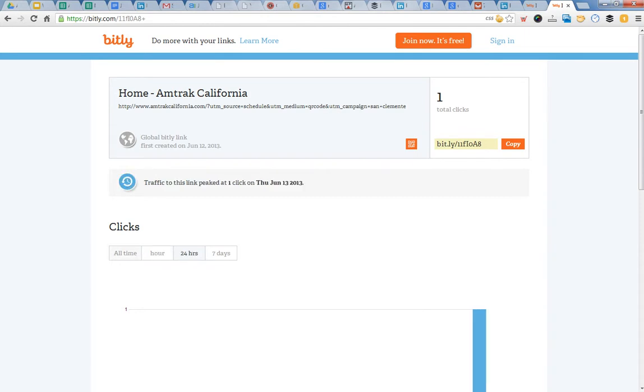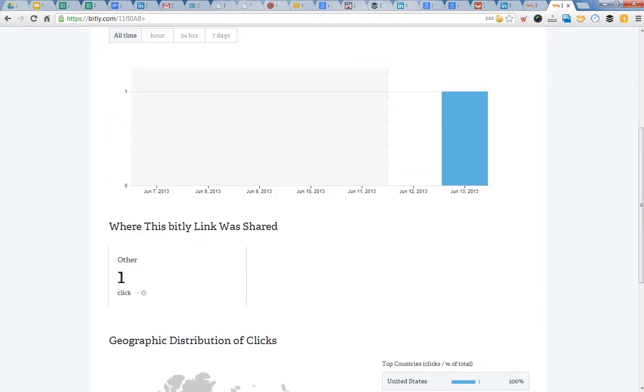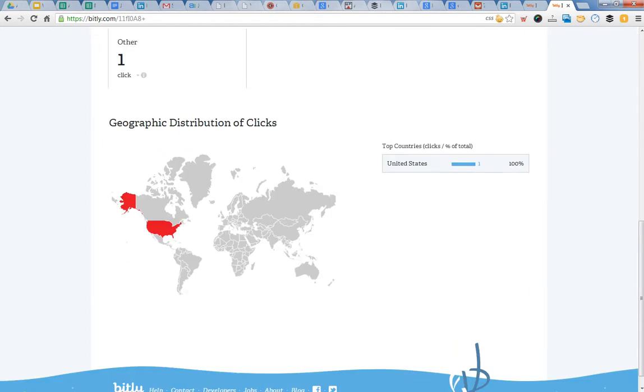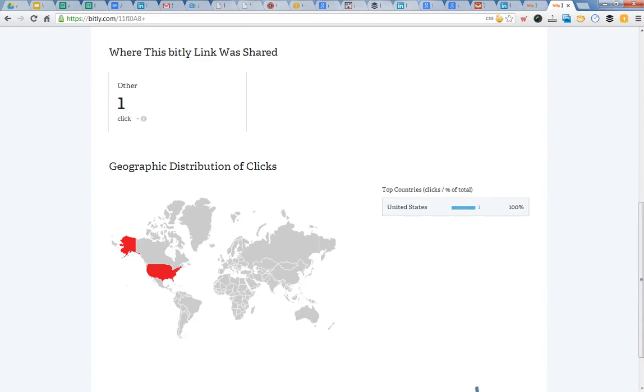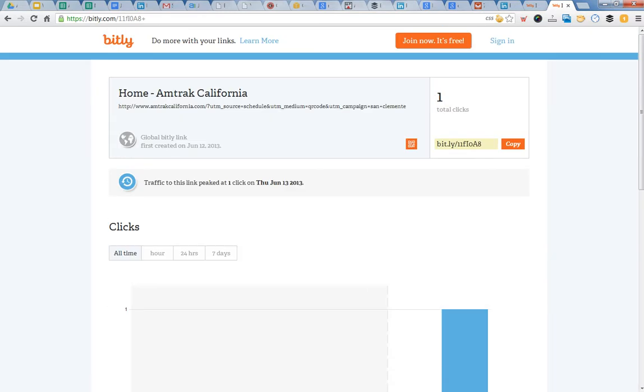You can, down here in the left, click on all time, by hour, 24 hours, 7 days. You can see total clicks up there and so on. You can also scroll down and see what countries it's in. For our purposes, it doesn't matter really. It'll all be in the United States and California. So that's how you track them.